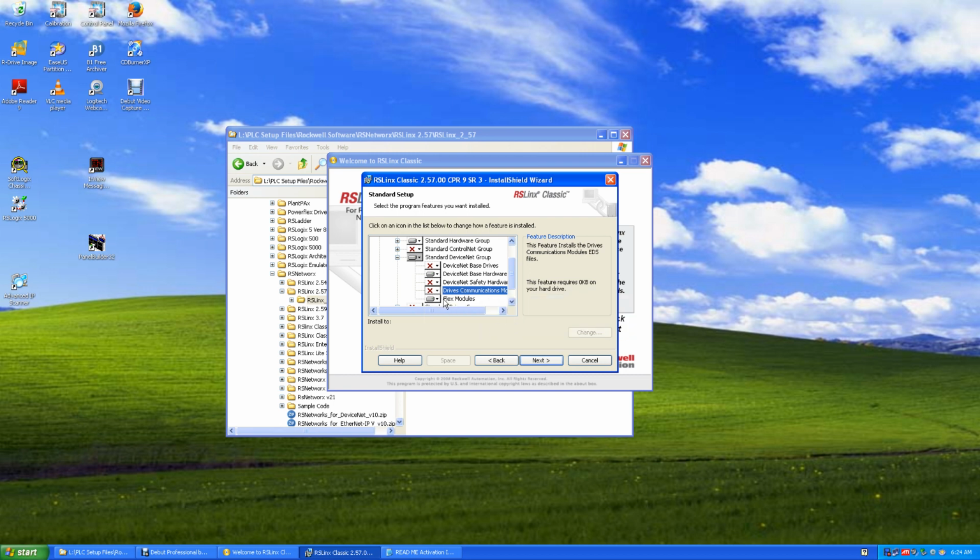I'll be using some Flex IO modules, so I'm going to leave that in there. So I'm going to leave in the base hardware and the Flex IO modules. If you're not having any DeviceNet hardware, it makes this a lot faster to set up. It takes about 7 to 10 minutes to set this up, and it'll set up in like 5 minutes if you don't use these modules.